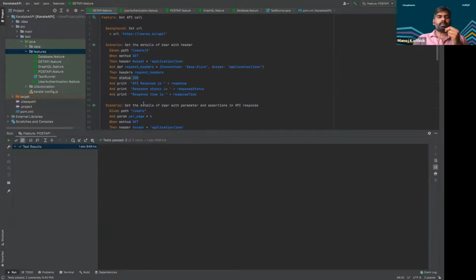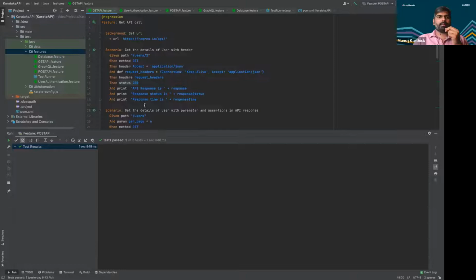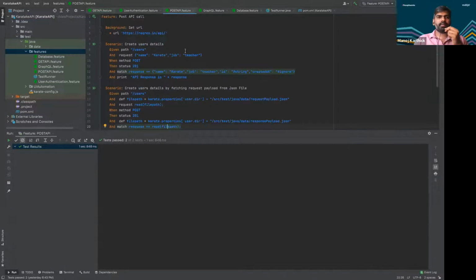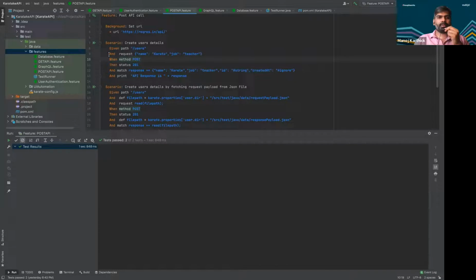So this is pretty much about automating the GET API scenarios using Karate. Next, I'll show how we can automate the POST API call. This is also similar to the GET API. The only difference here is that you need to pass the request payload.